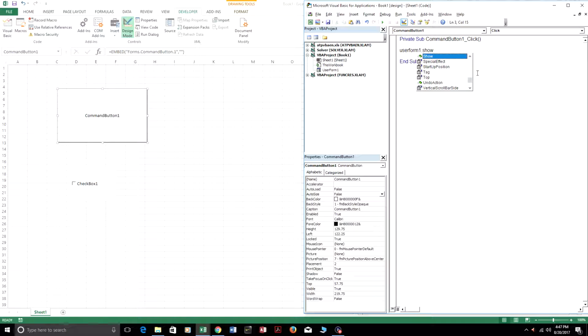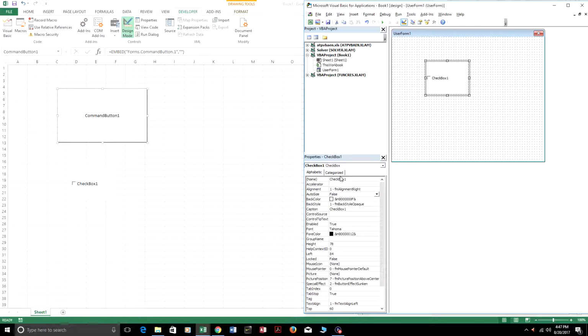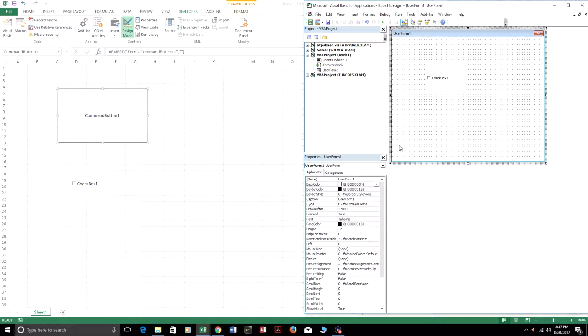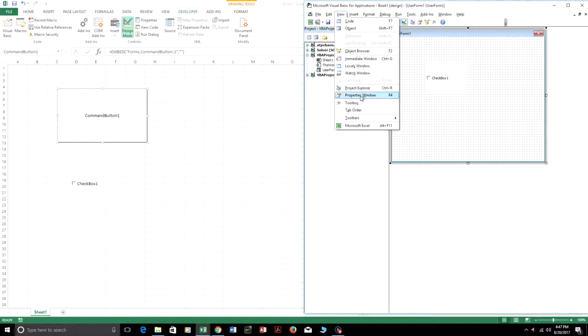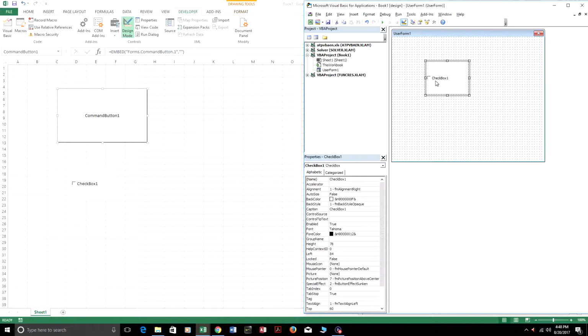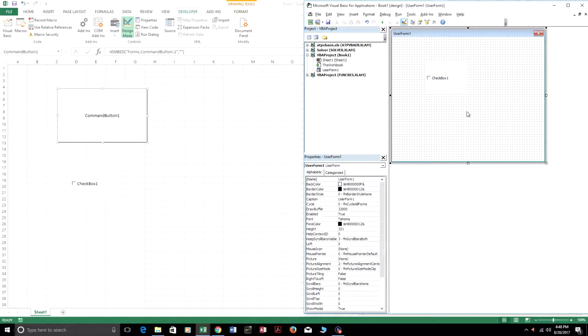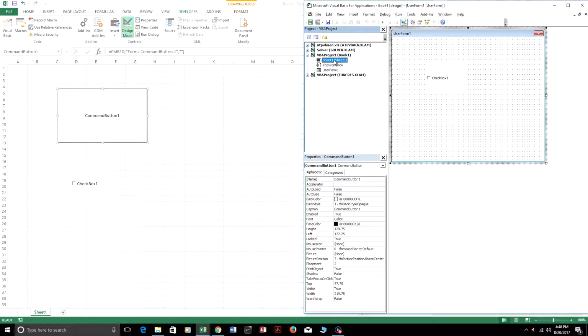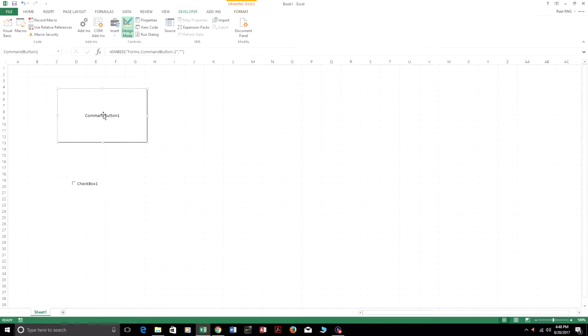What it's going to do is show UserForm1. You can see the name of the user form over here in the properties window. If you go to view and properties window, you can see the properties associated with whatever object you're currently on. Here's the checkbox within UserForm1. Here's UserForm1. And I'm just going to close out of this.